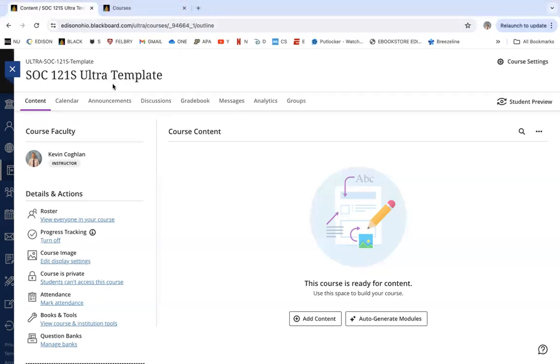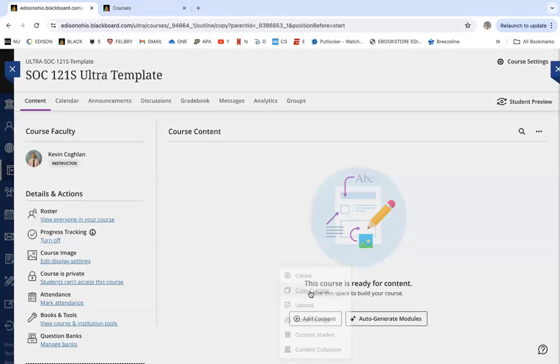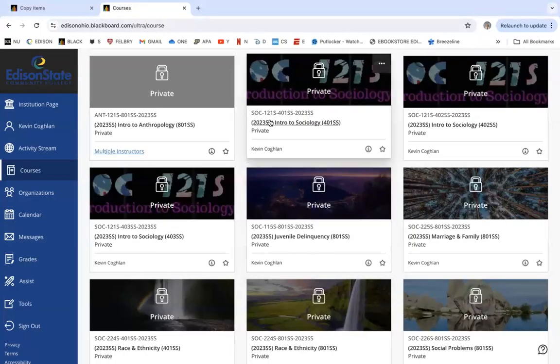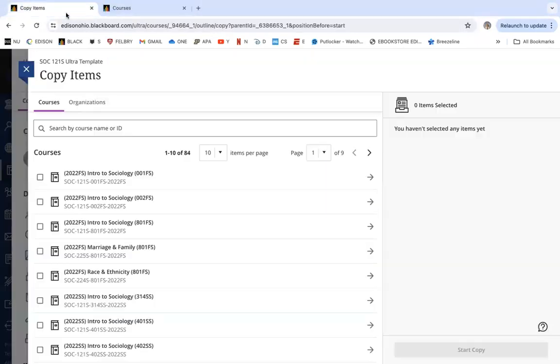This is the class that I'm going to put it into, so I'm just building my template for Sociology 121. So basically I'm going to go into add content. Then I'm going to go to copy content. And then the course that I want is this one right here, SOC 121 401. So I'm going to try to just find this. You can do this in many ways.